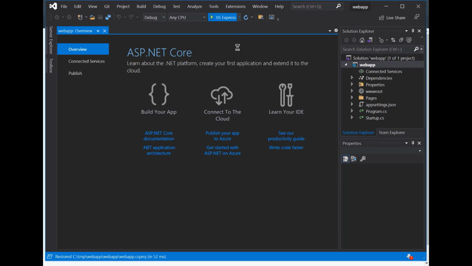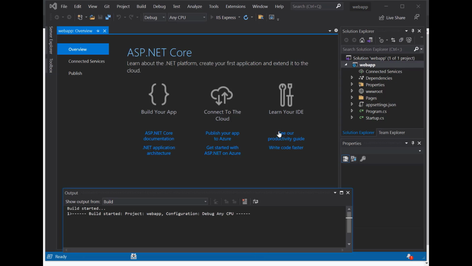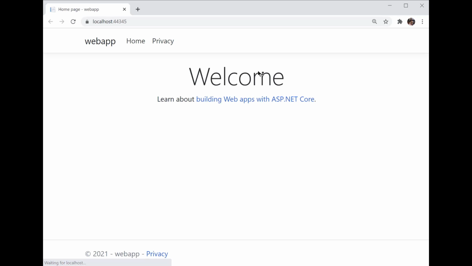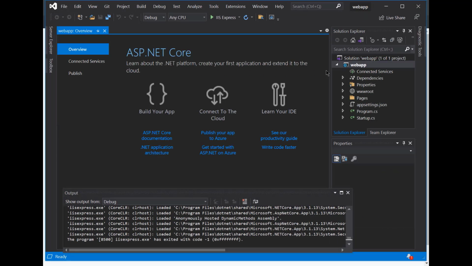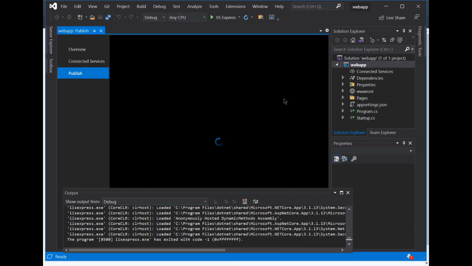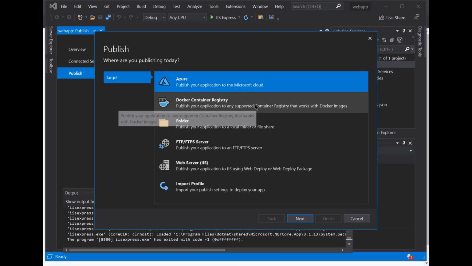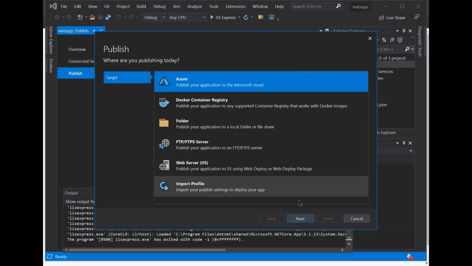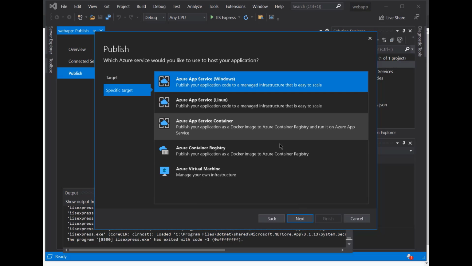So now if you run this application locally, right, so this is how it looks. Now let's publish this application onto our Azure Web App. So I'll right click and hit on publish. Over here, I'm going to create a new publish profile. So I'll choose Azure, go on to next.